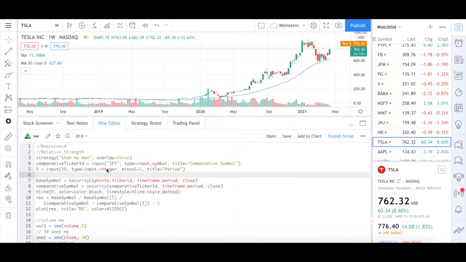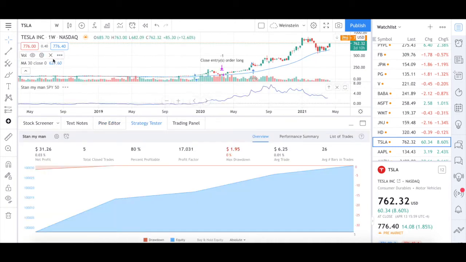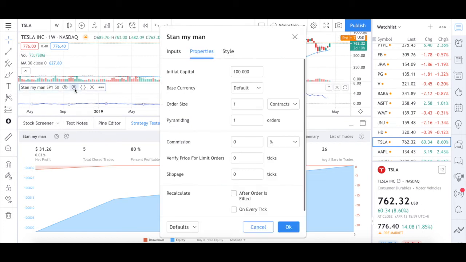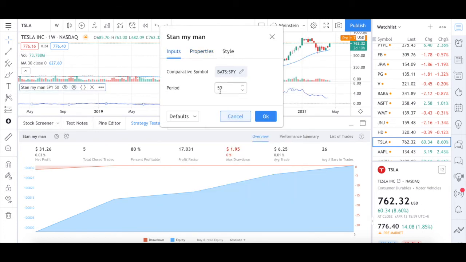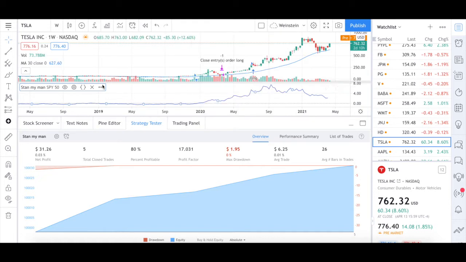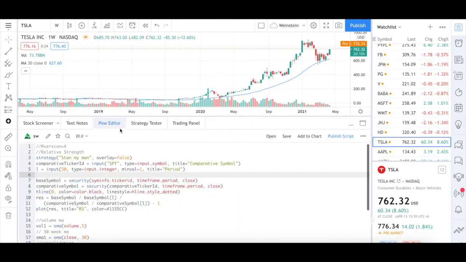Some of the things to note: here I've given SPY as a comparative symbol for us to calculate the relative strength. So if you want it to be QQQ, you could do that. You could either change it here, or you could instead change it once you add it to the chart. You can just go to the settings section and change the comparative symbol there. So that's one way of doing it. The other way is you could just change it from here.